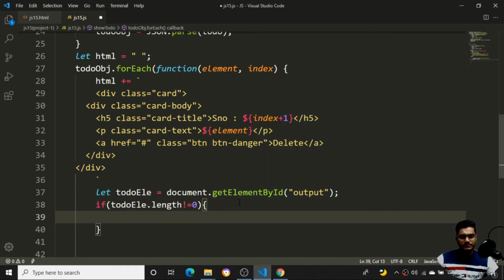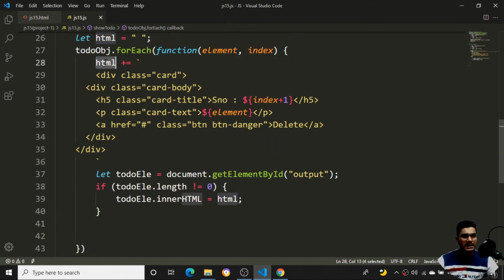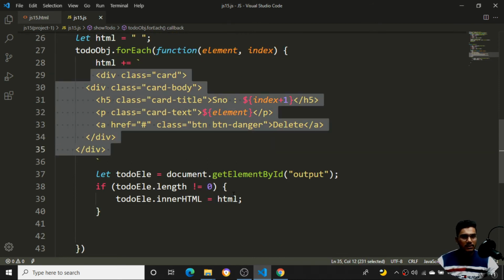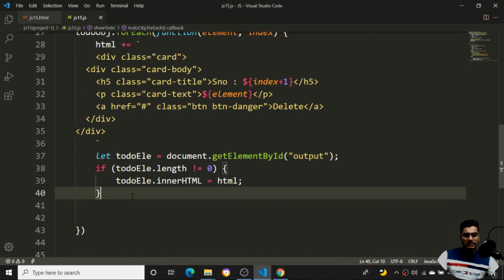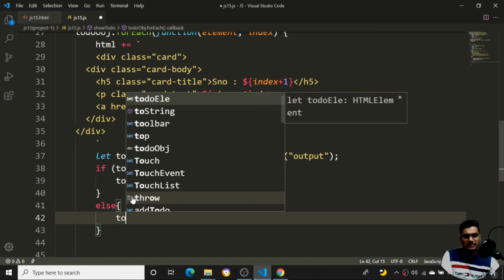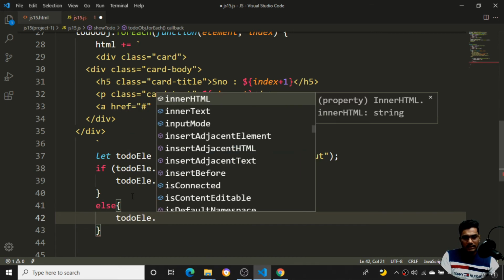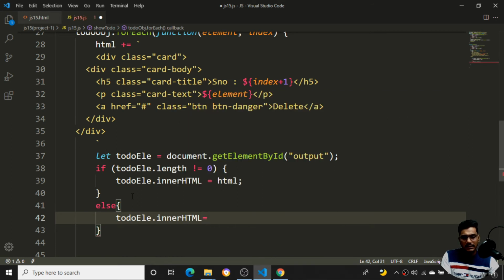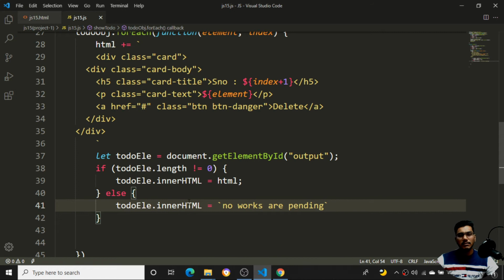If the todo element length is not equal to 0, what I need to say here is todoEle dot, I want to change the innerHTML to normally whatever the HTML is there, I want to save it normally. Whatever the HTML is there, I need to just pass this value to here. That's it. Then in the else part, if it's not there, I'll say nothing is there. I'll set todoEle innerHTML to a string, no works are pending, in this particular fashion.